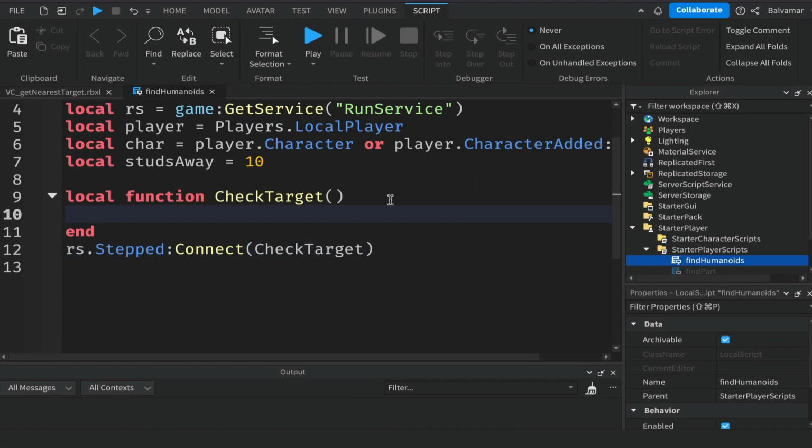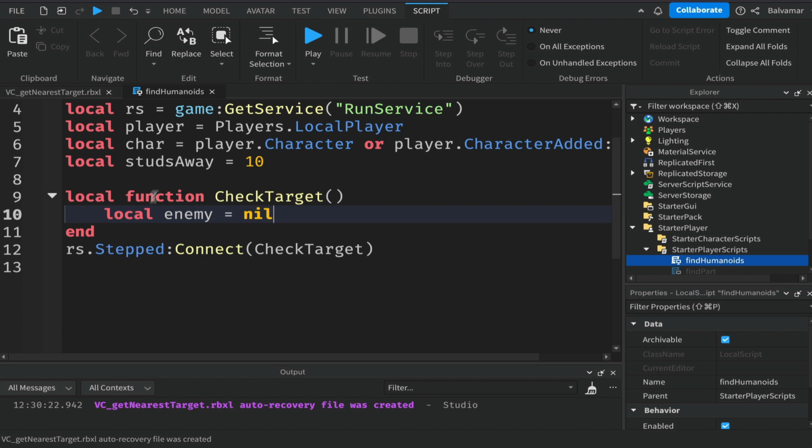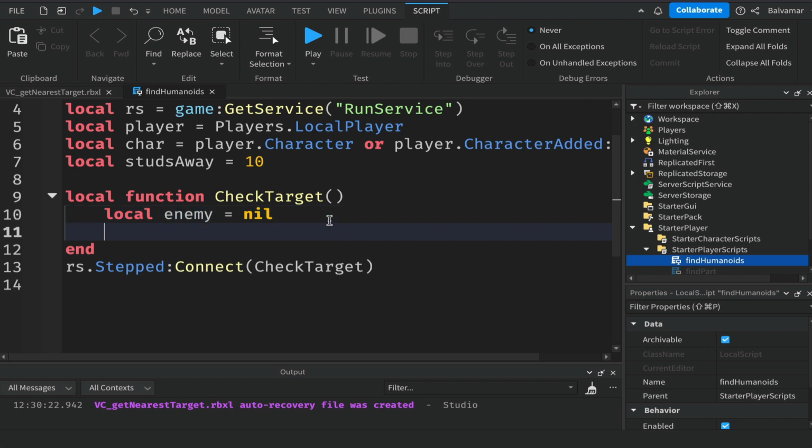So as I said, this part of the code is slightly different in that we're trying to find a humanoid, which is an enemy. So we're going to create a variable inside of our function called enemy, and we'll set it to nil. So each time this cycles through, using our step down here, enemy will be returned to nil, and then we'll decide whether we need to do anything only if there is an enemy.